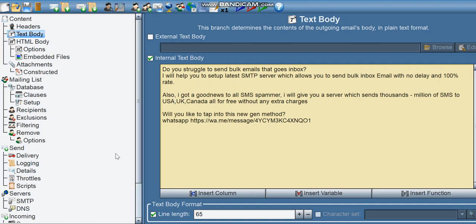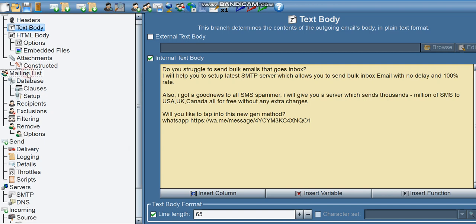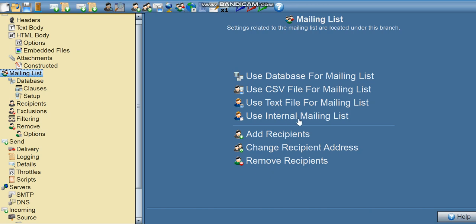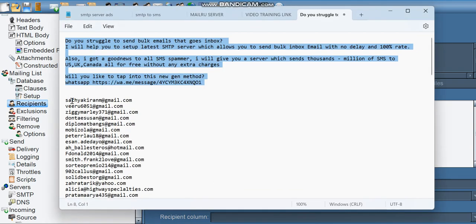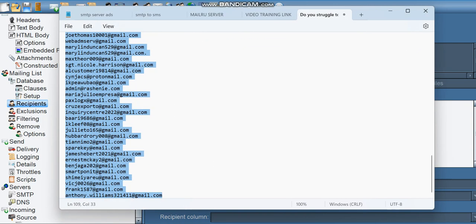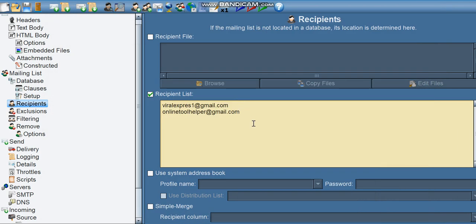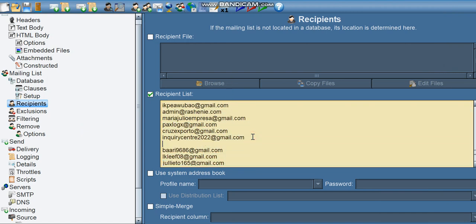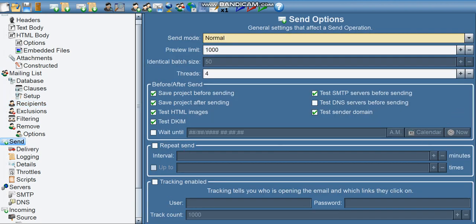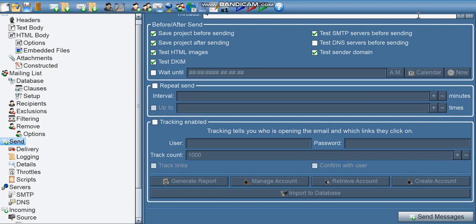So let's go to my list and let's try to send. I will go to the mailing list, and I will use the text internal. Okay, let's use the internal. I'm going to copy the whole emails here. I think I have over 100, and one of my mails is there. Let me just put my mail, helper@gmail.com. After putting the whole emails here, I will go to send, scroll down and hit the button send message.